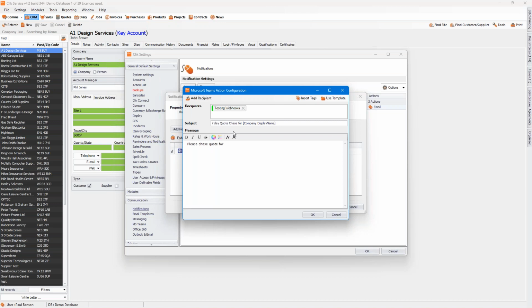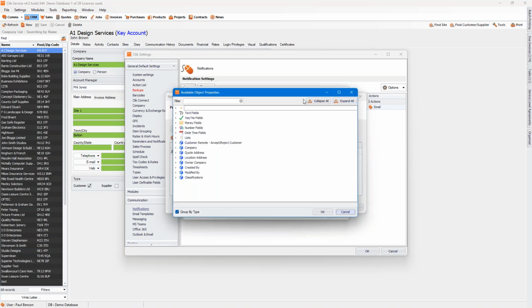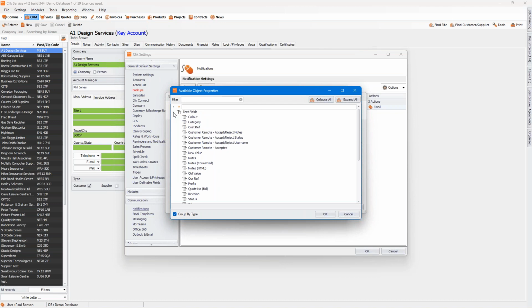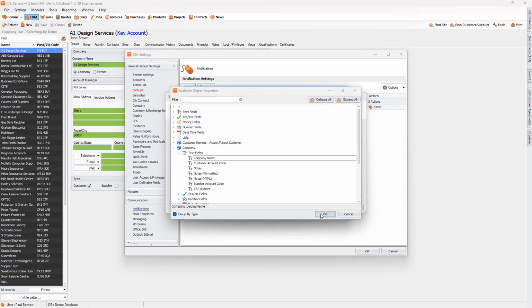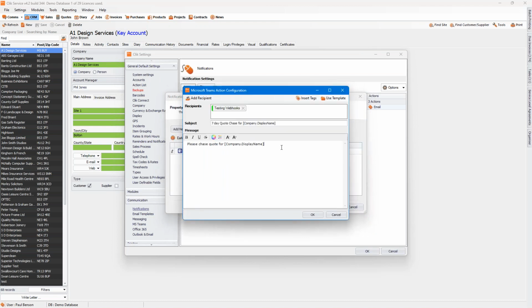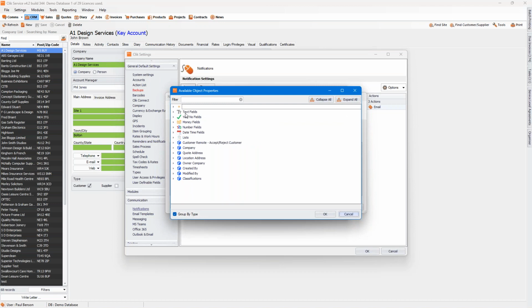For, again, I can then put in the company display name. So I'm just going to go to company, text fields, company name. And then I could also put the title of the quote as well. So I could put title, and I could insert tag. And again, I can go into my text fields in here, and I can find title.